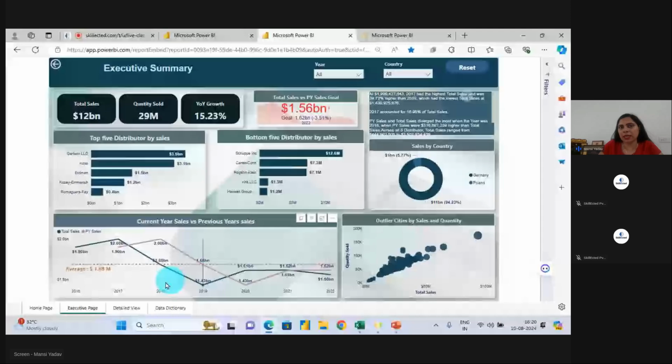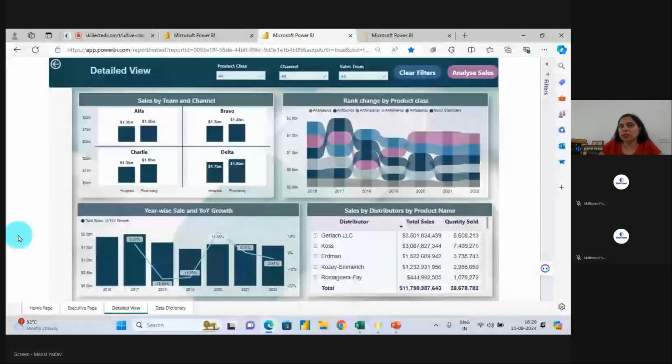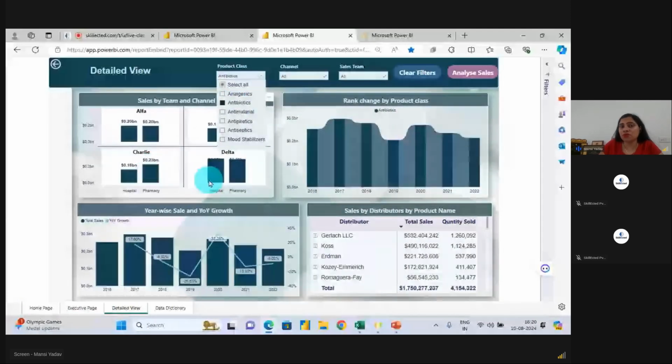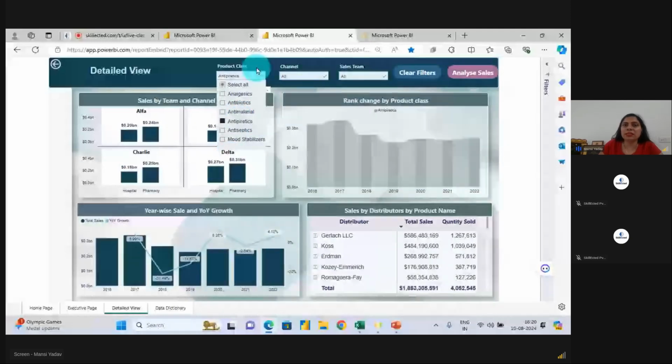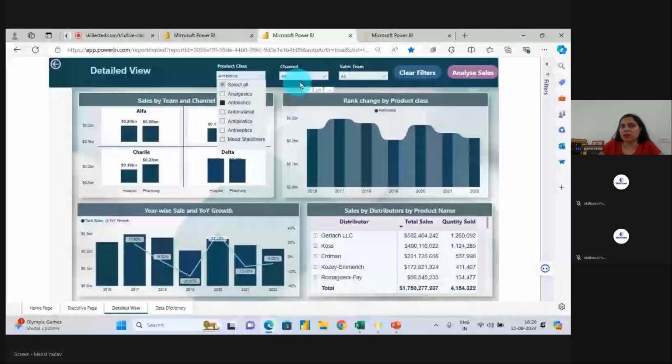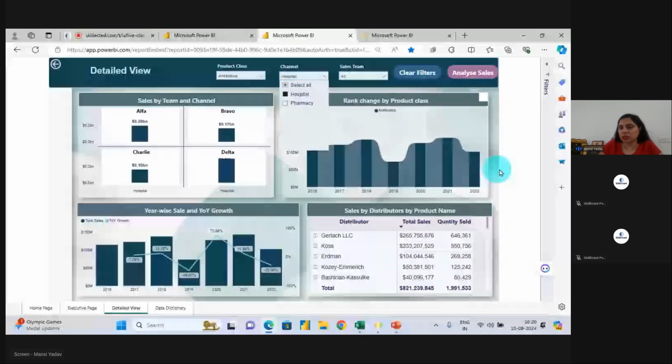Now we want to see, okay, tell us which product class. So we can choose. I'll tell you how to create this, but I just want to show you a glimpse of how the final report will look like. And then we can select, let's say we want to see it for antibiotics for a particular channel, hospital. So in hospital, this is how it is selling. These are the distributors, this is the total sales, these are the quantity sold.